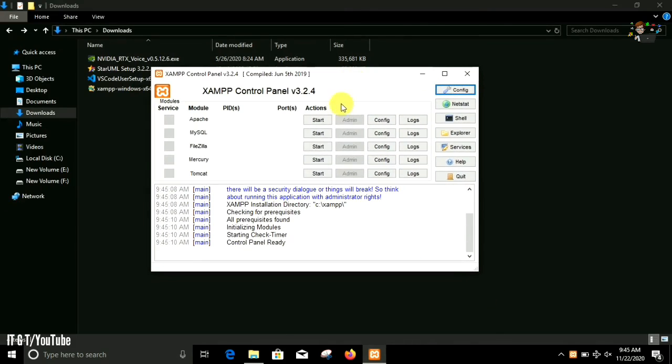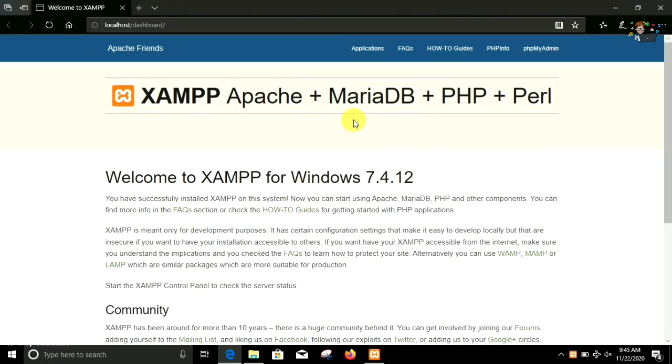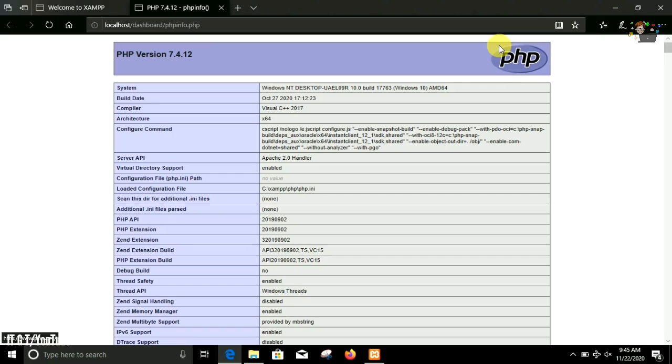This is the control panel through which you can control your servers. You can switch them on or off accordingly. By default you can see it's in stop mode. When you start it, you can see the admin button is enabled. You can directly open and access the GUI part of both the servers by clicking on that button. This is the dashboard of Apache server. By clicking on that PHP version, you can check the installed PHP version.